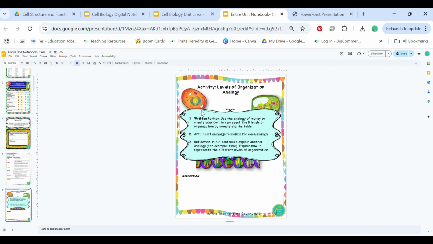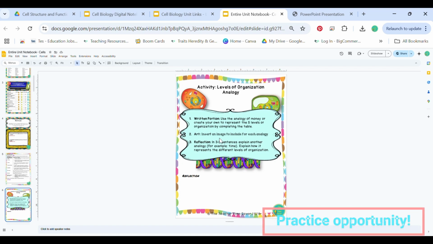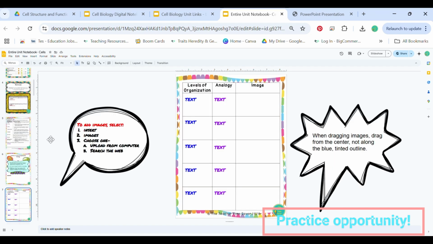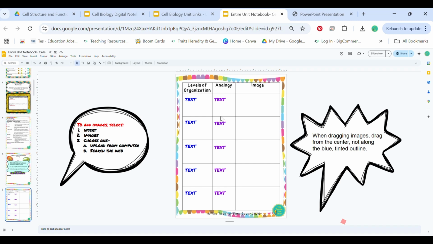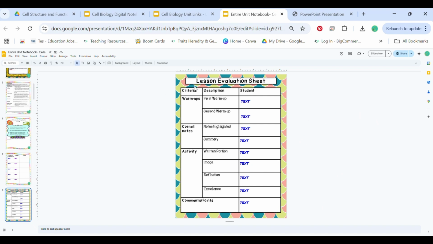An activity includes a written portion, so there will be some kind of riddle, analogy in this case, and also a section where students will add their own art. They can either draw this and then take a picture and add it, and there's also a reflection part. This lesson also includes another page where students would add their own text or images, and then finally lessons all include an evaluation sheet just to make sure, like a check mark, that they've completed all their tasks.